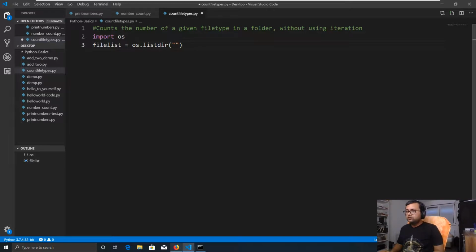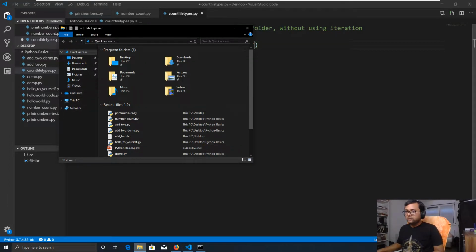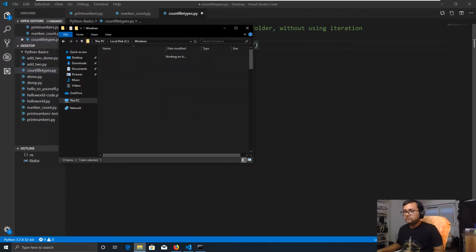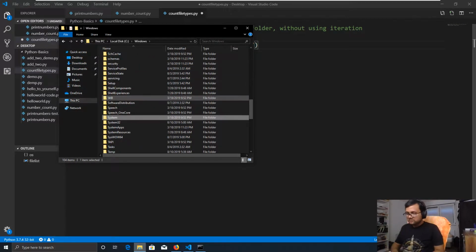So what I will do for now is give the location as C:\Windows\System32. And if you're on Windows, this is actually a Windows directory. You can look here, C, Windows and System32.